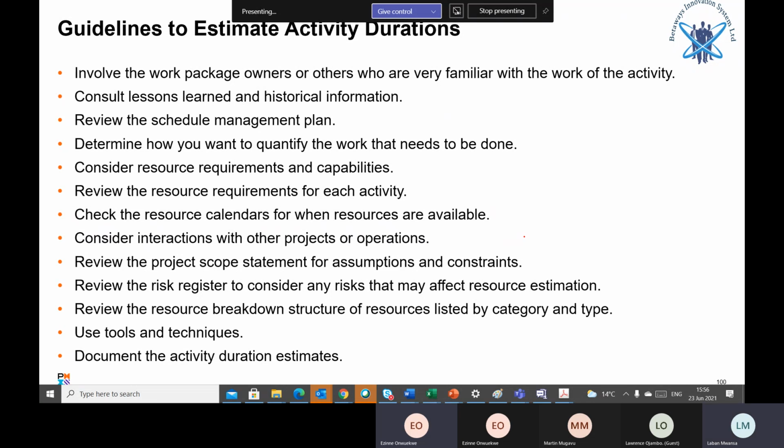That's why when you're building a schedule, the first thing you do is you remove weekends, you remove public holidays, then you look at resource calendars, availability, before you build the schedule. Consider interactions with other projects and operations. Review the project scope statement and assumptions and constraints.